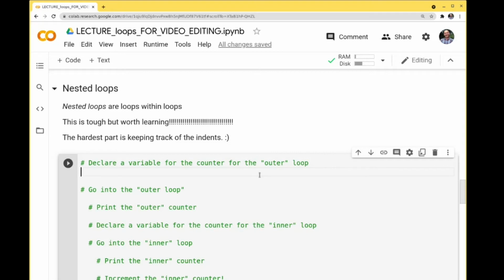So let's declare a variable for the counter for the outer loop. I'll call this I. This is going to be 0. And now we're going to go into the outer loop. So let's say while I is less than 5, let's say. And I'm going to print the outer counter here. I'm all indented. So print I, and I'm going to give it a little bit nicer print statement. So this is the value of I.